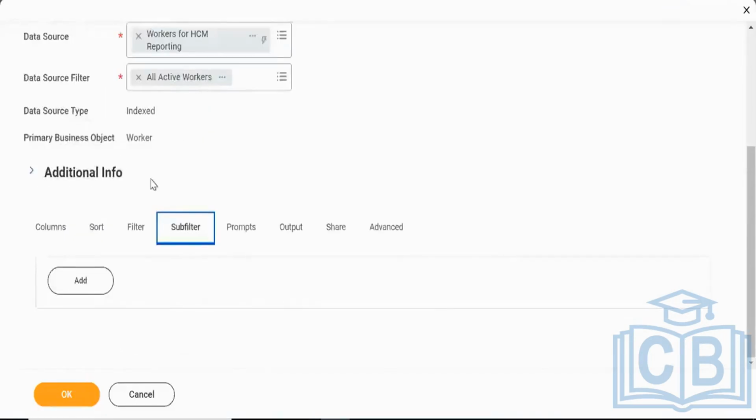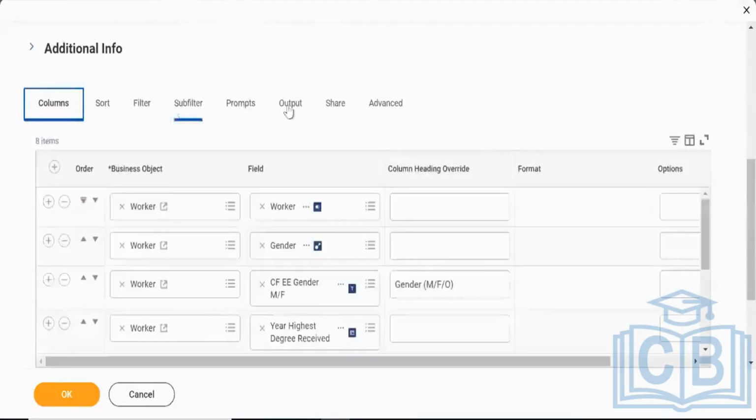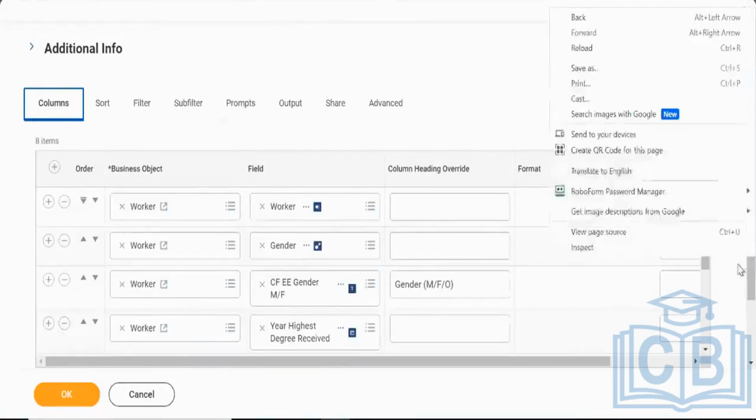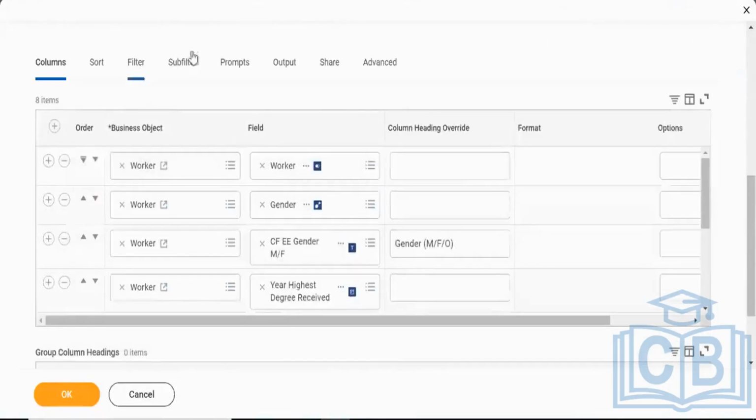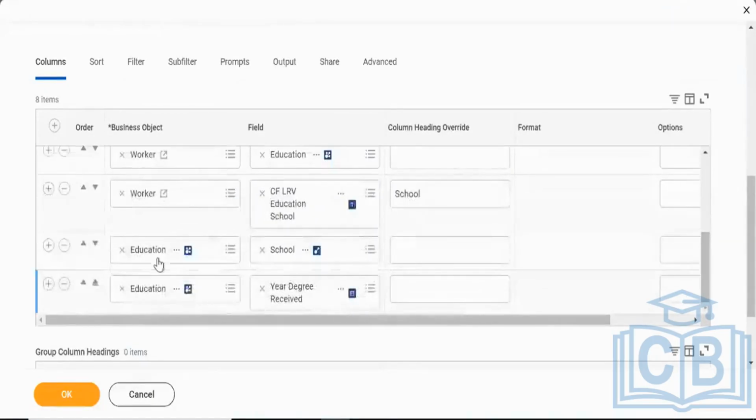Now I think I had covered up to filter in detail previously. I'll just repeat the subfilter part once. If you don't remember, what is the difference between filter and subfilter? In the subcategory, right? Subfilter will be used for the secondary business object. Suppose I want to show one particular education school which is not coming inside the primary business object of worker, then we would need a subfilter.